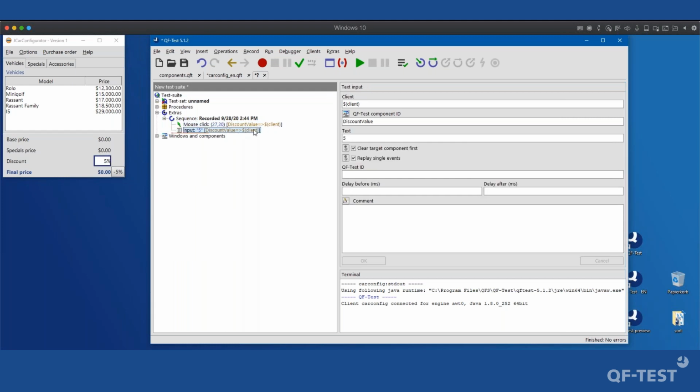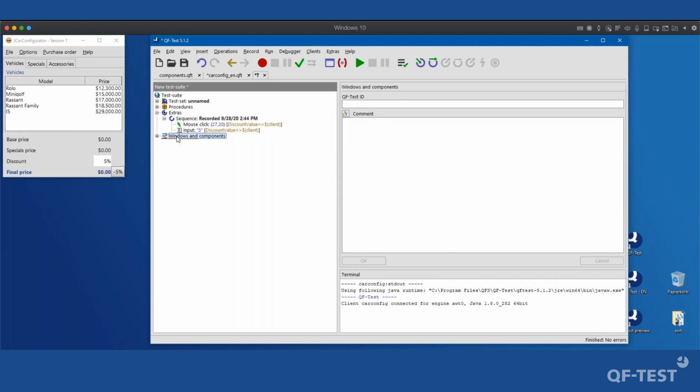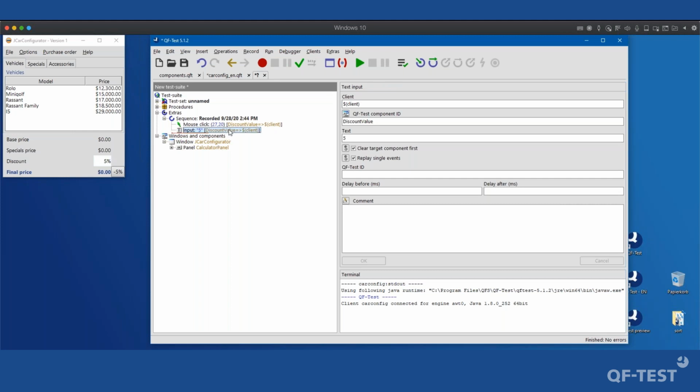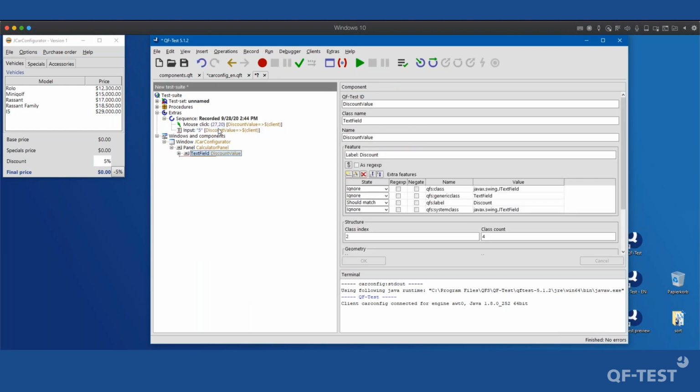And if you look into both, we have here this QFTest component ID, which is simply text, a link to the component information itself, because the component information is stored by QFTest down here in this Windows and Components tree. If you want to go to the specific component, we can right click, locate component, or we can simply double click on the connection, which brings us to the Windows and Components tree and selects this component.